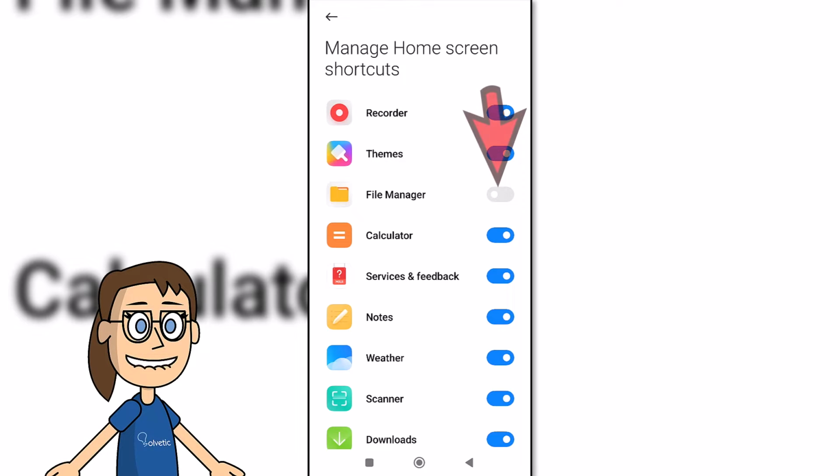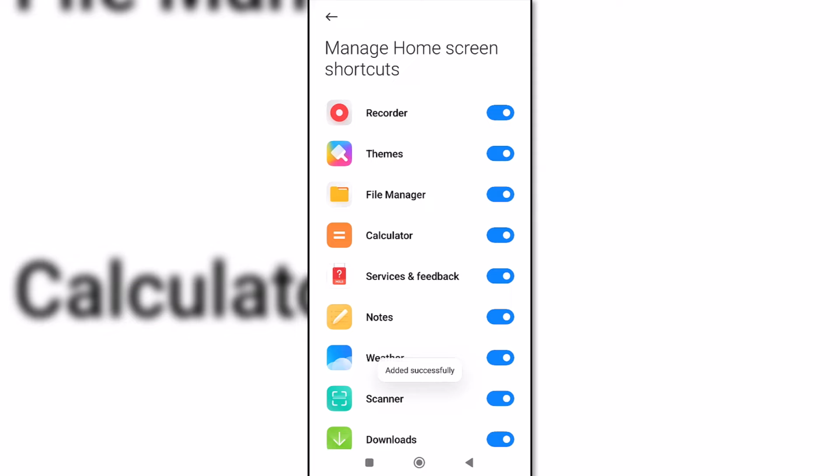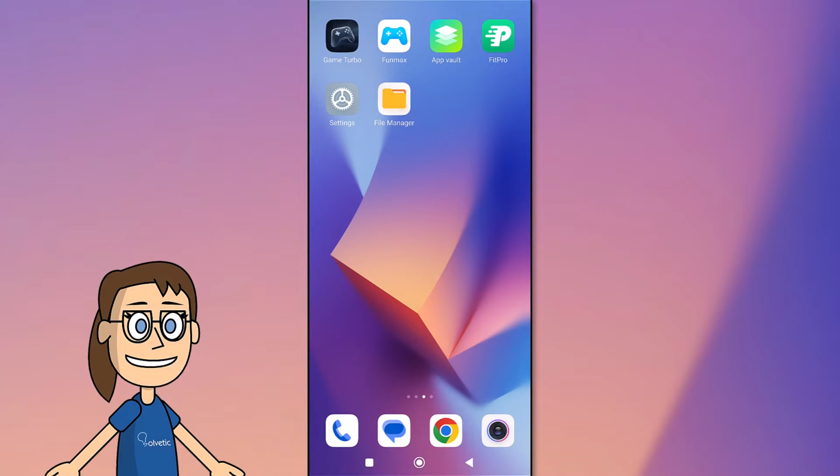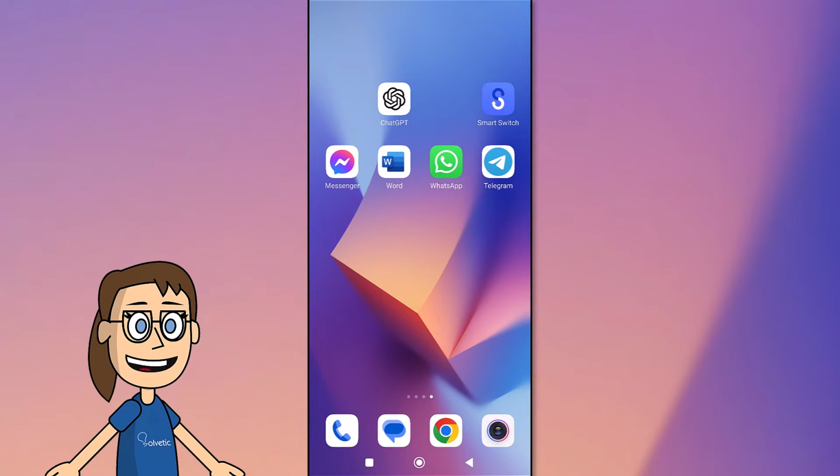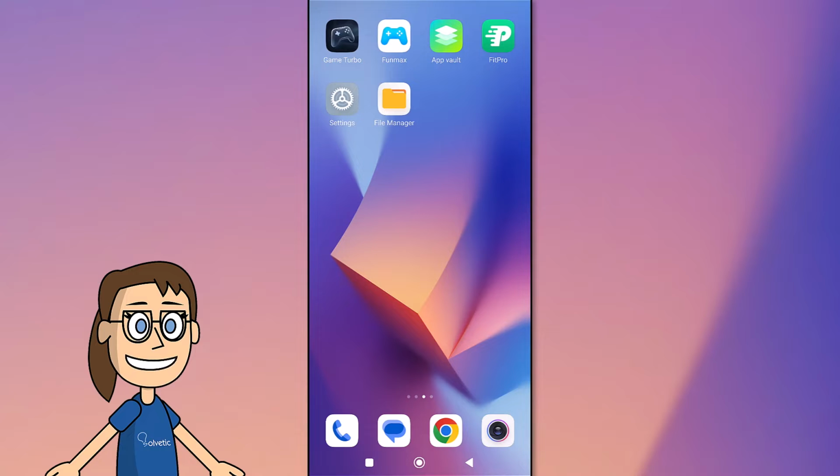Here inside, we look for the File Manager option and activate the switch. After that, we go back to the shortcuts screen and we will see that File Manager already appears. If you don't see it on the current screen, make sure it appears on any of the other screens you have added.